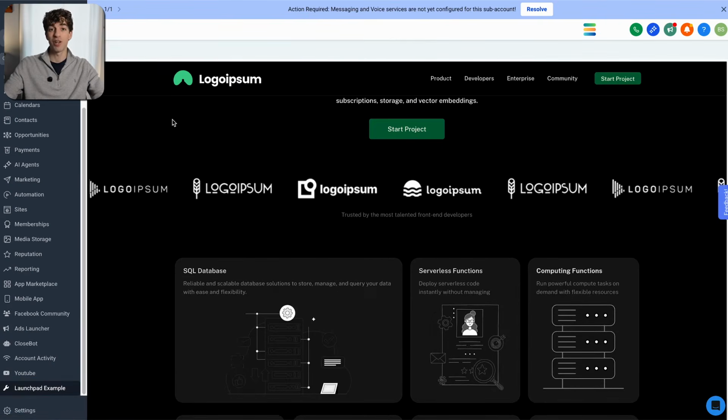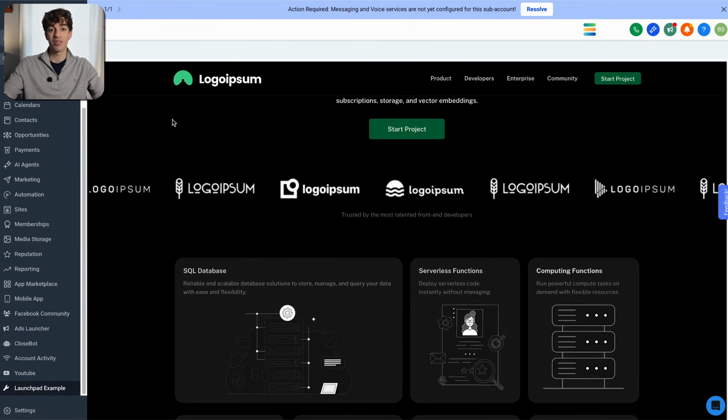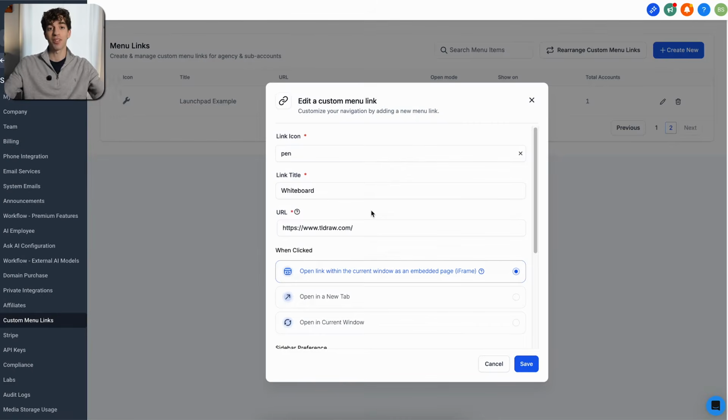I want to show you one more demonstration before I show you a whole bunch of really cool examples of what other people have built. This example is to add a whiteboard right into the account. This could be useful for when you're on a call with a client and you quickly want to draw a diagram or just jot some points down.